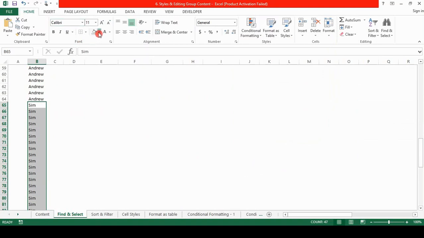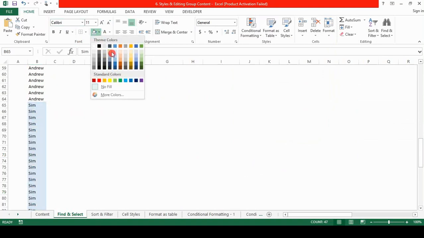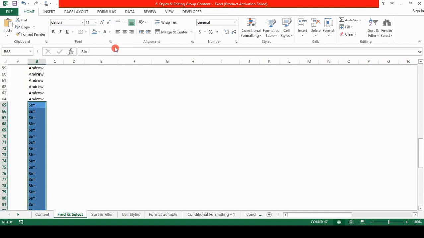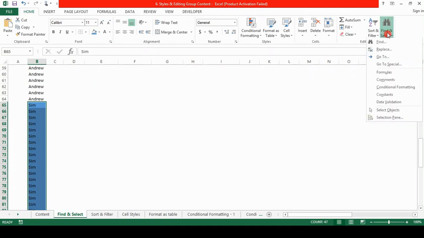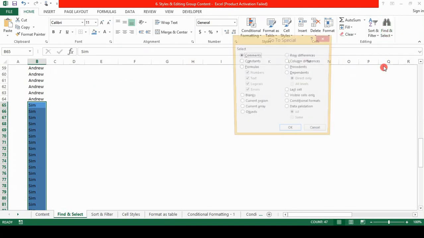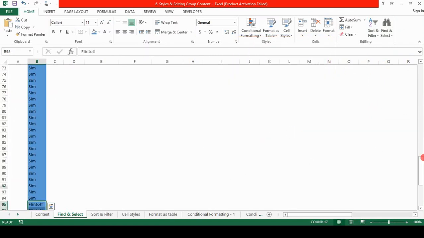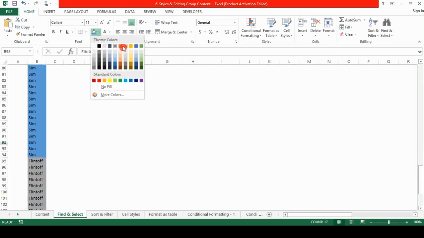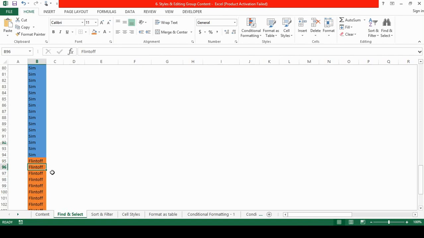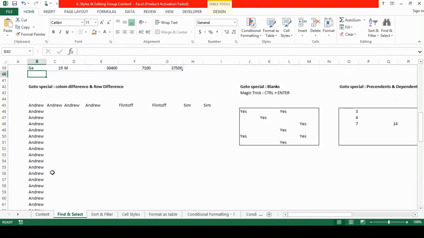So I can color this, say blue, and I want the next name. I want to go to the cell from where the next name is starting. So once again I click on Find and Select, Go To Special, and column difference. I click OK. You will see that from cell B95 my next name Flintoff is starting. So I can color this also in a different color like orange. So this is how the column difference is used.